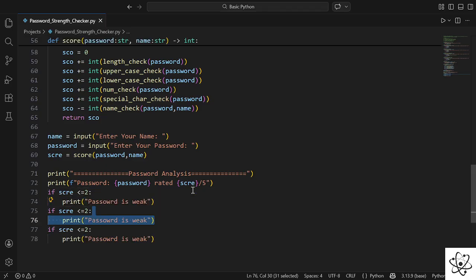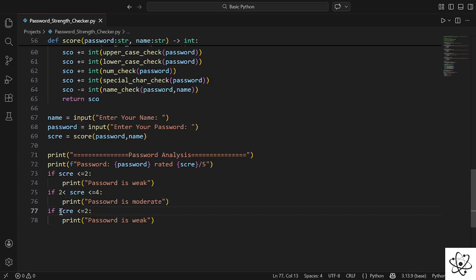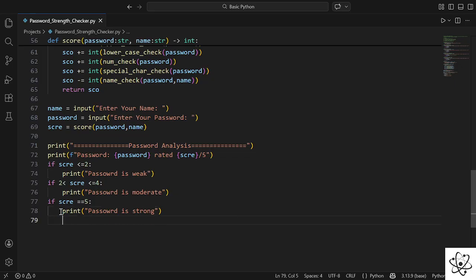Now what we can do is, if score is greater than 2 and less than or equal to 4, password is moderate. When the score is equal to 5, then the password is strong. These are the three analyses we are going to print.